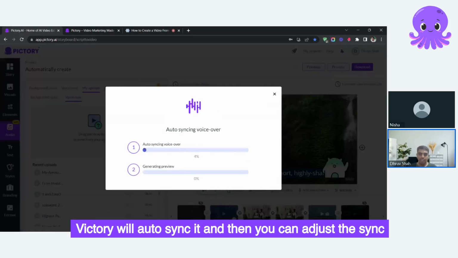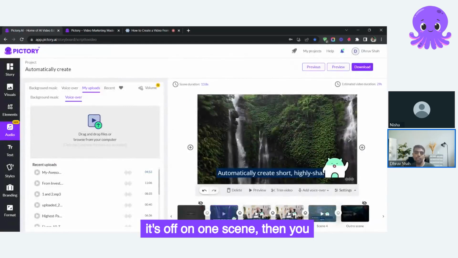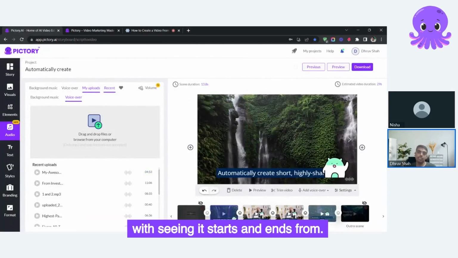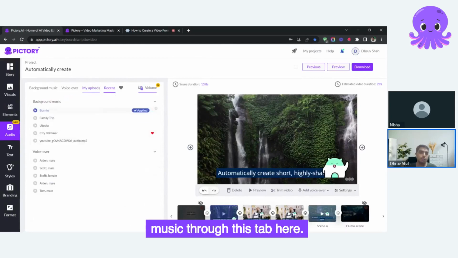Pictory will auto sync it and then you can adjust the sync. Let's say you want to fine tune it a little bit, or if it's off on one scene, then you can just adjust it here and there. It does not trim the voiceover in any way. It just adjusts which scene it starts and ends from. You can also access your recently used background music through this tab here.